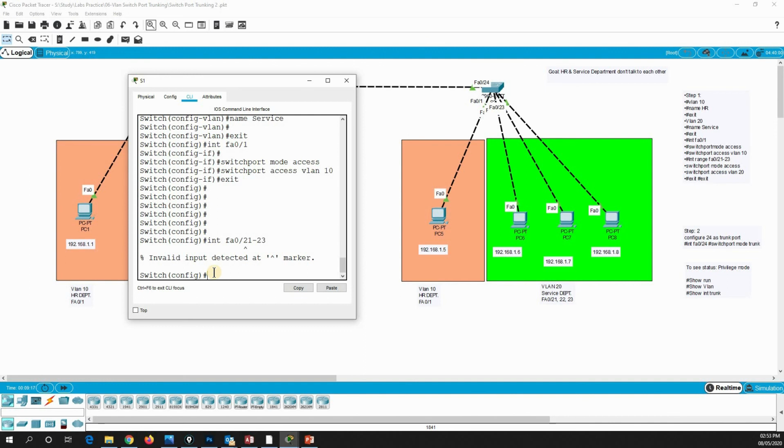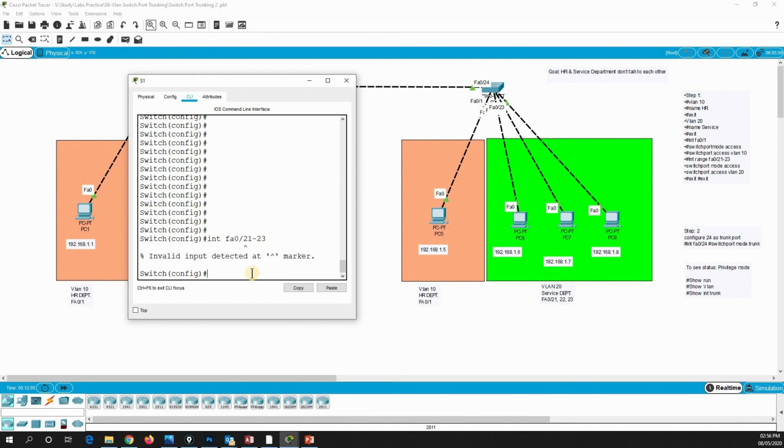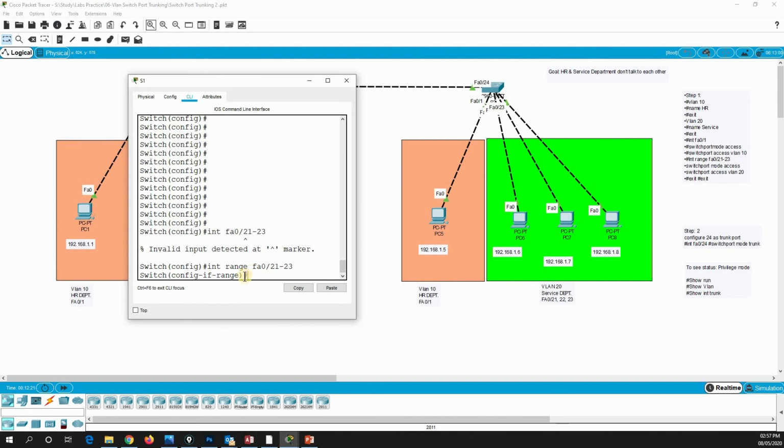Okay, let me see where we made a mistake. Okay, I'm going to say int FA. So I figured it out: we made a mistake because we were selecting the range and we did not write the word range. The other command is the same. So we are going to say range FA0/21 - 23 and hit enter. Now we are in the range.